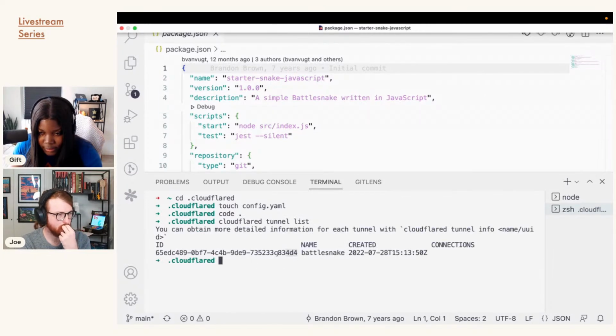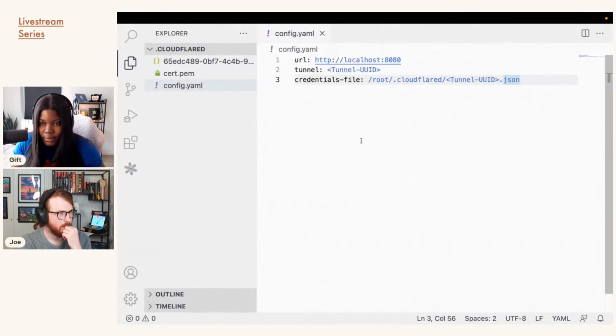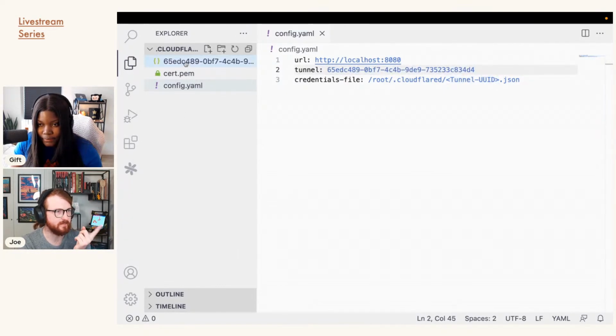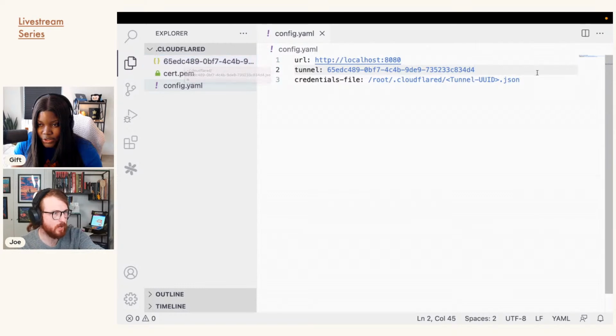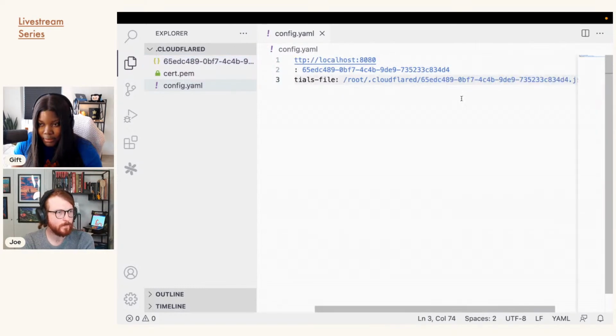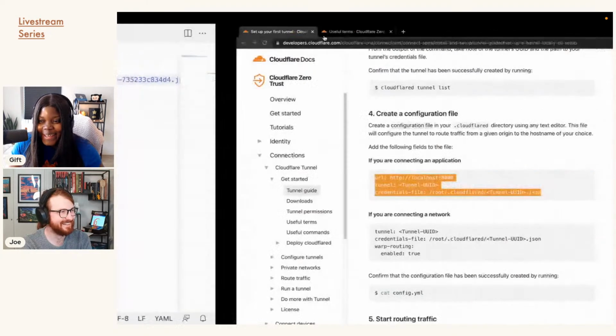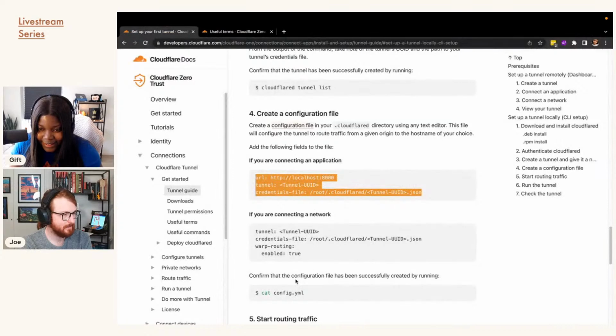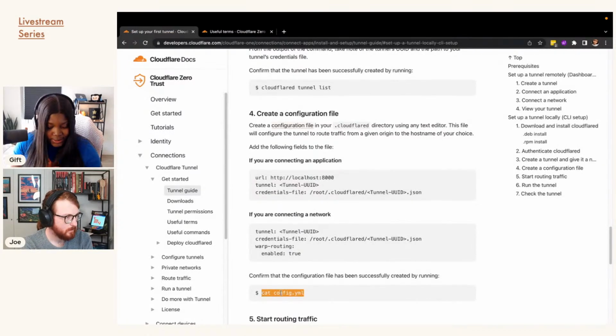Perfect. And then I guess the credentials file is the file that's right there. This one. So it's got the same name. So I just changed the UID. Yeah. Oh, that's really nice and easy. Cool. Well done, Cloudflare. Okay. I think then I just confirm that this was successful by doing cat this.